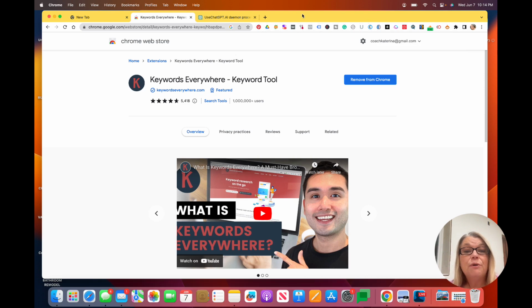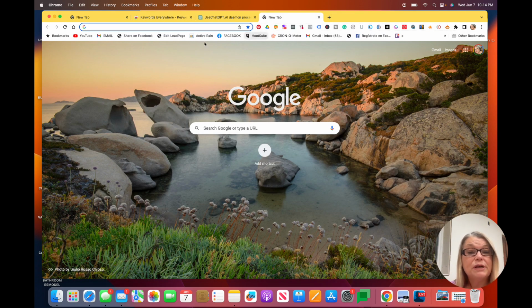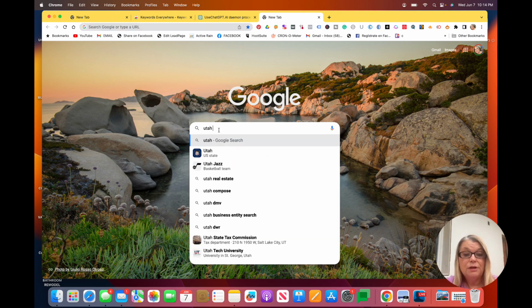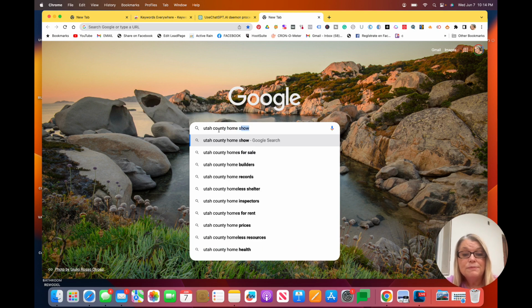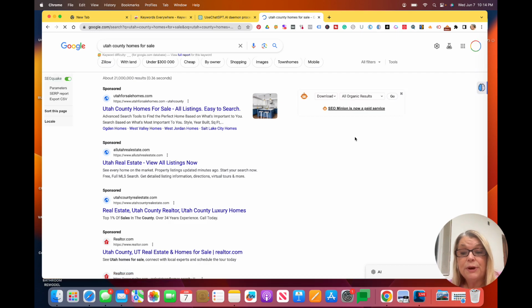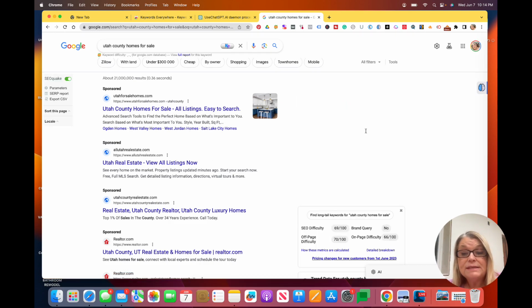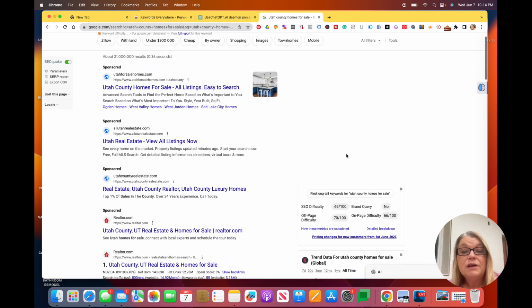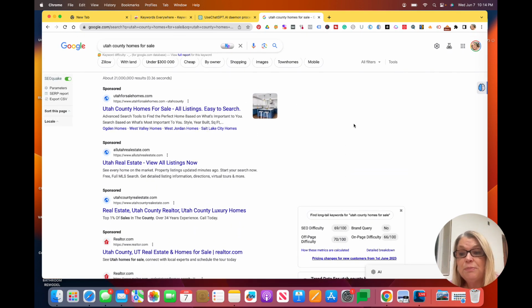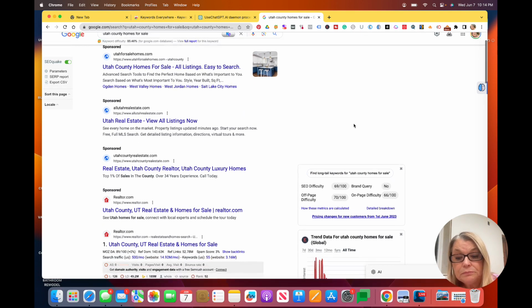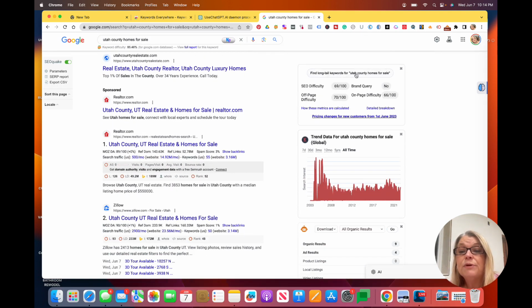And I want to just show you really quickly how that looks when we're doing a search. So if I go over here to Google and I want to search Utah County homes for sale. Let's do this for a really quick one. And it's on the right side here is where you're going to see everything. So right here, ChatGPT should be pulling up here, but for some reason it's not. And then it'll say find long tail keywords for Utah County homes for sale. And it'll give me my SEO difficulty, my off-page difficulty, brand query, and on-page difficulty scores.